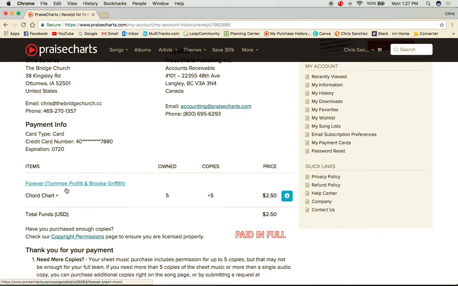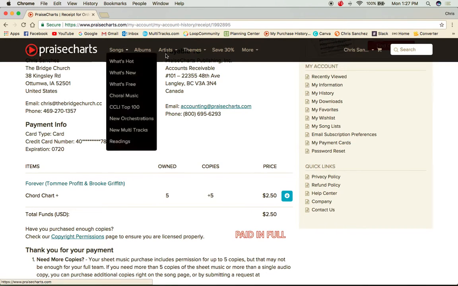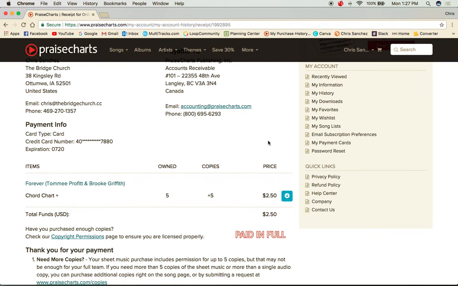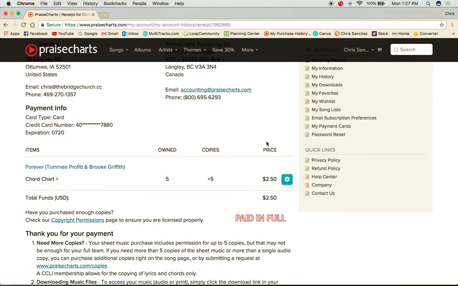And so you see where it says you own 5 plus copies. Don't really worry about that. The nice thing about chord charts, I don't know if you know anything about CCLI, but it automatically covers that for you, which is super, super cool. So again, it's telling you which version you bought. If it was Kari Jobe, it's a Kari Jobe Majestic or something like that. And then it shows you paid in full. Okay, so now we've purchased the chord chart.